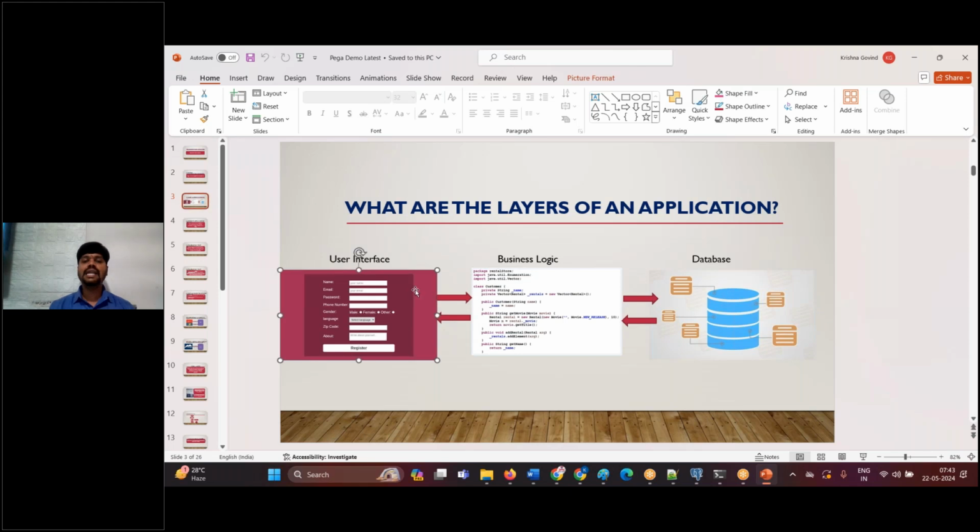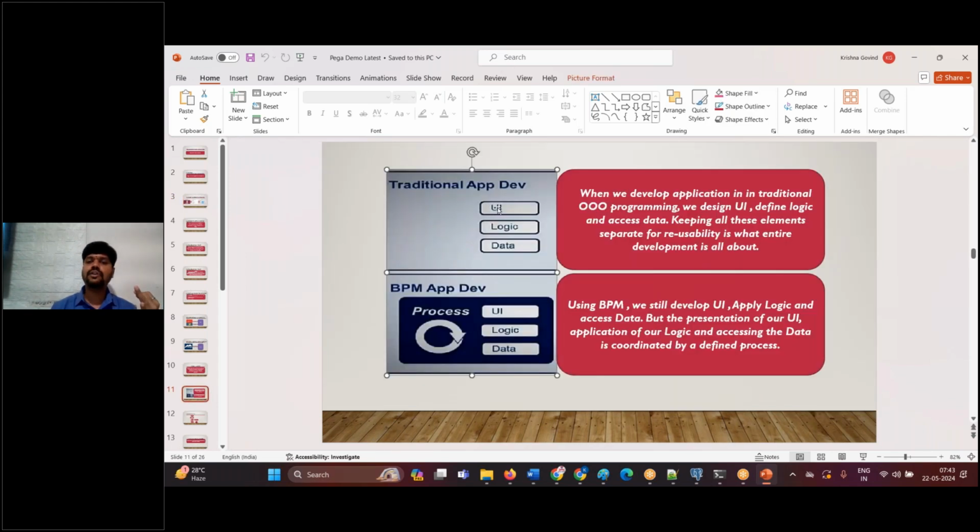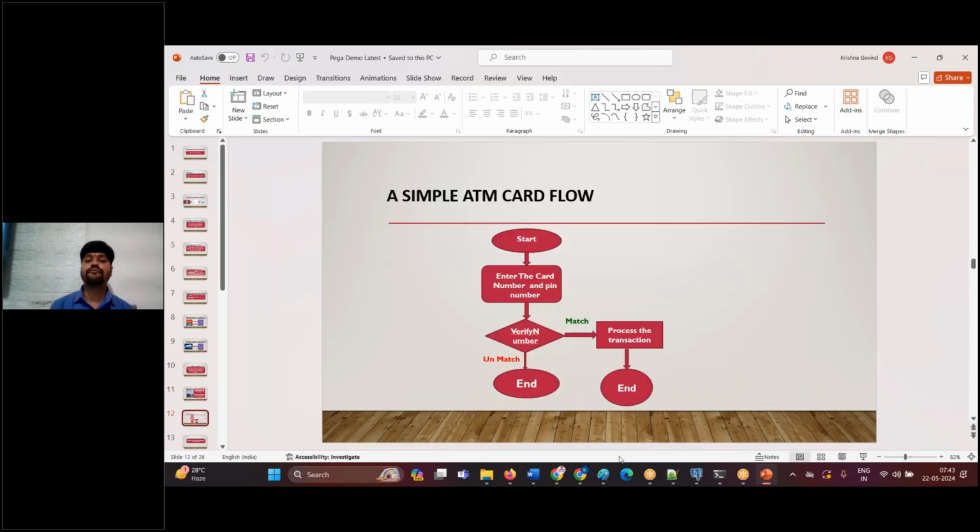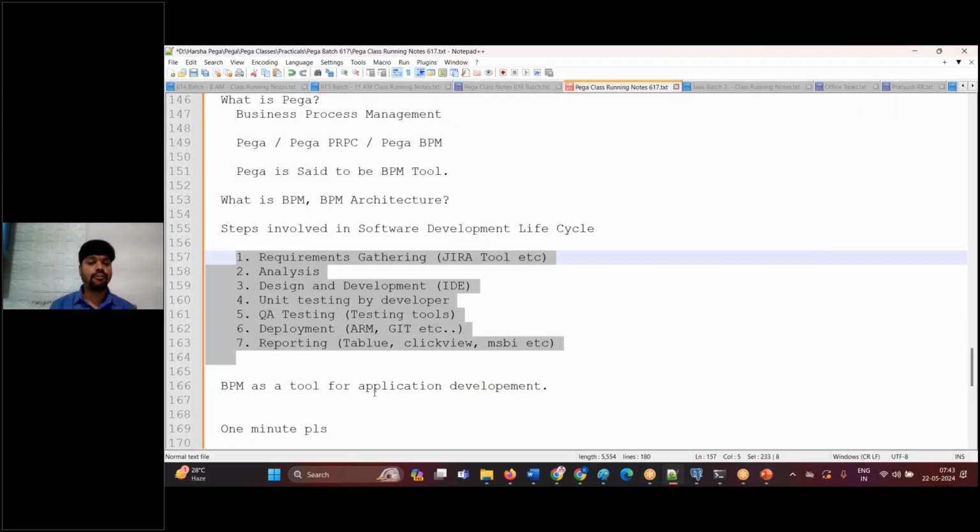See, how many layers are there generally in an application? Three layers: UI layer, business logic layer, database layer. In the same way, in normal technologies also three layers will be there. In BPM also three layers will be there. But the additional layer in BPM is process. What is it? Process. The same we also call it as flow. We must say process or flow.